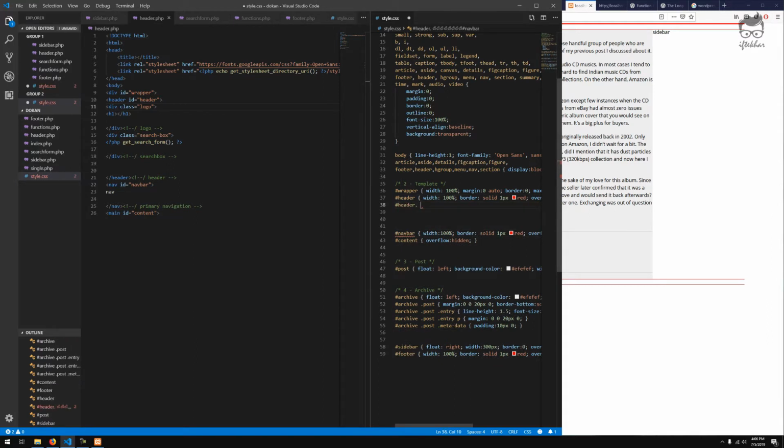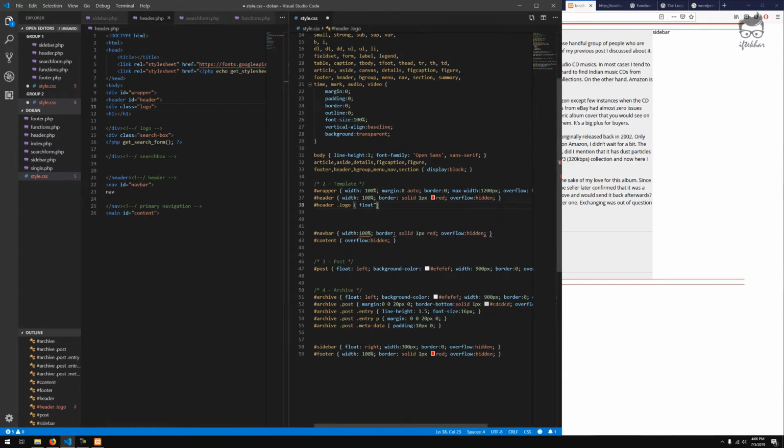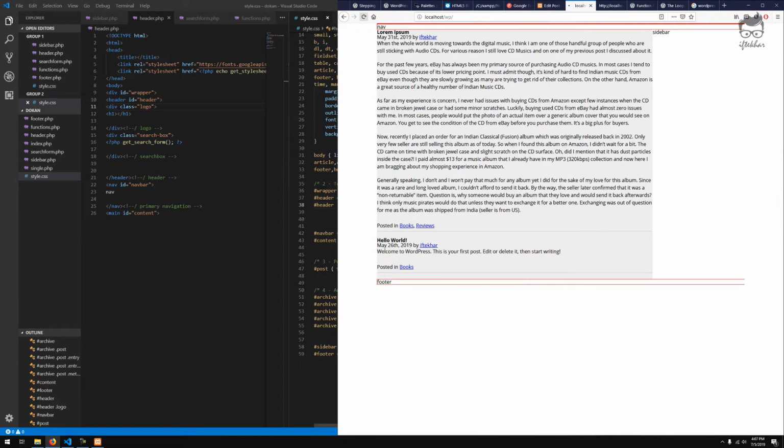header dot logo, float left, width 300 pixel maximum. I wouldn't want to use more than that. We really wouldn't need that big of a header section over here.